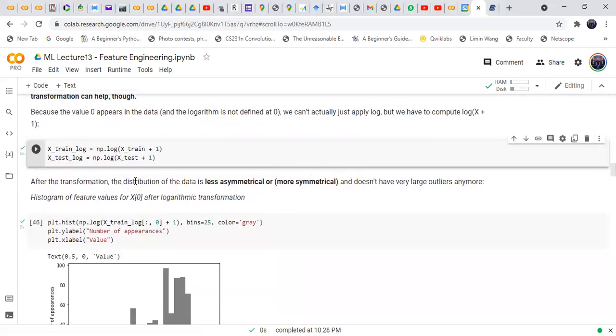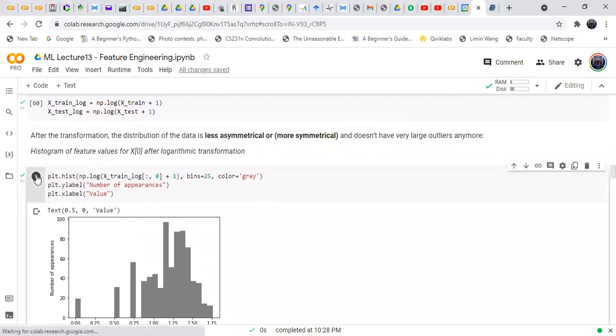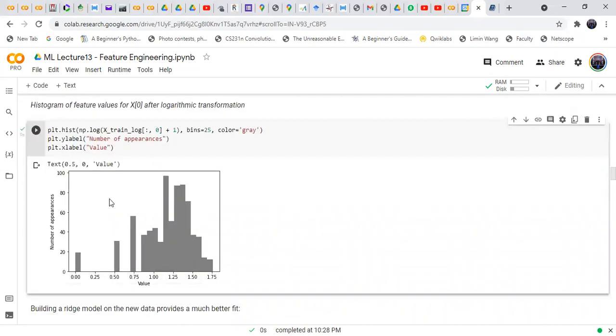After the log transformation, the distribution of data becomes more symmetrical and does not even have very large outliers anymore. Now we draw the feature x equal to 0 after the logarithmic transformation, and we see a better transformation. Only one outlier is here, and the feature values have changed from 0 to 140, to 0 to 1.7, and they are close to each other.